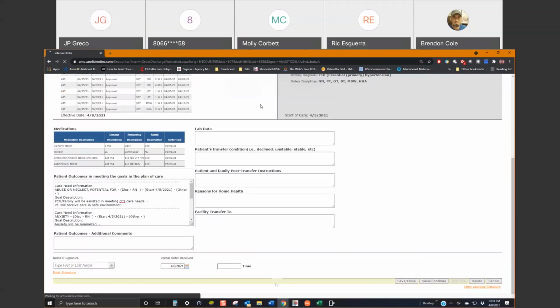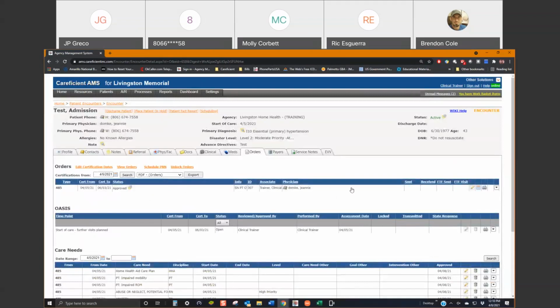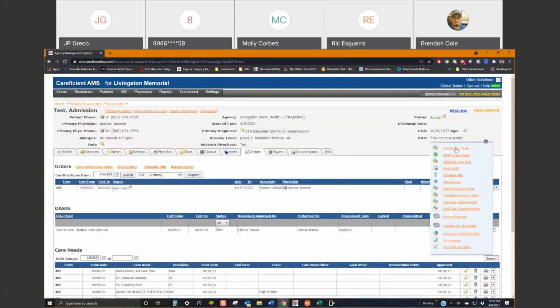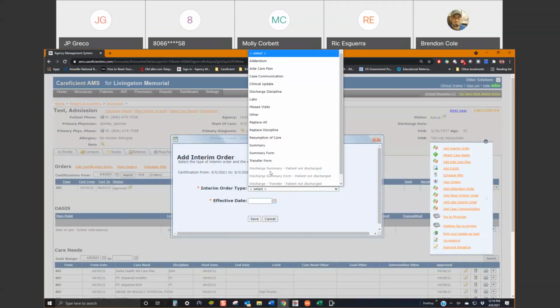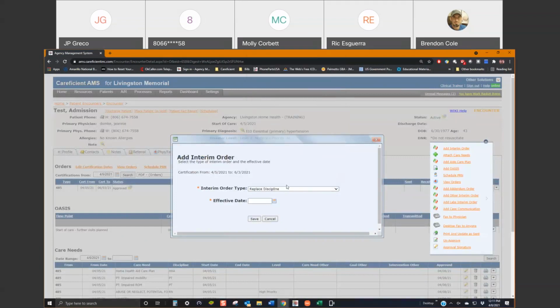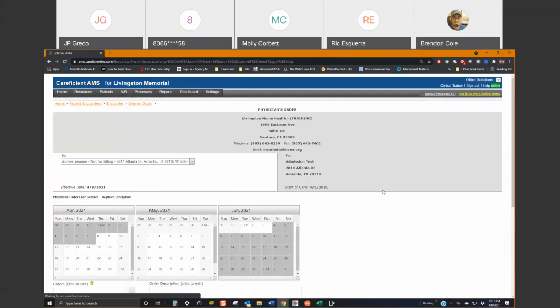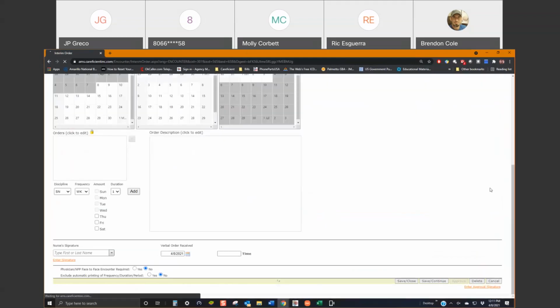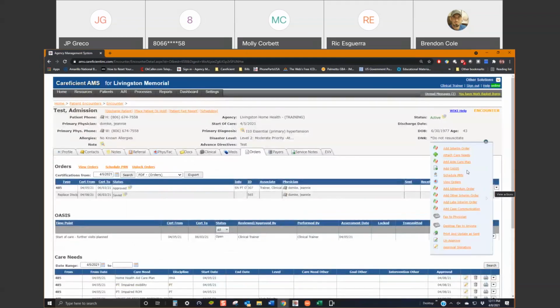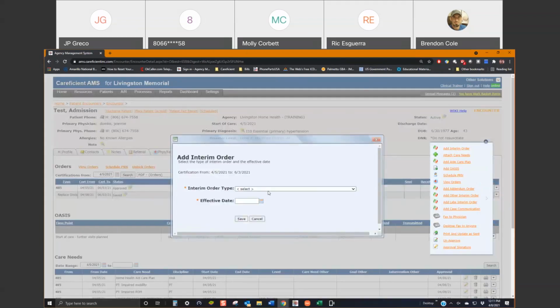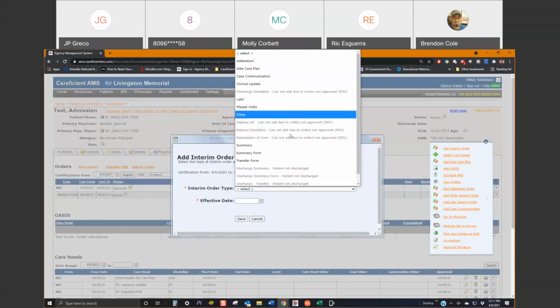Now the discharge summary is going to be unavailable until the patient's in a discharge status. All of these discharge ones down here are not going to be available. Let me show you another issue you guys may see. If you guys go to add an interim order, see how a bunch of these are grayed out? You can't even choose them. It tells you right next to it why you can't choose it.